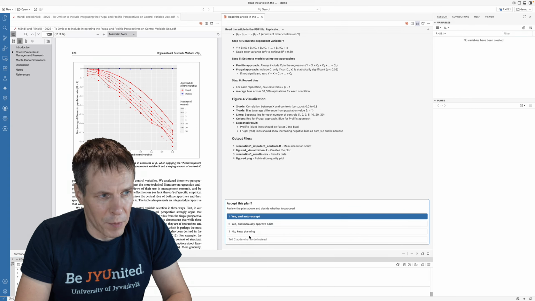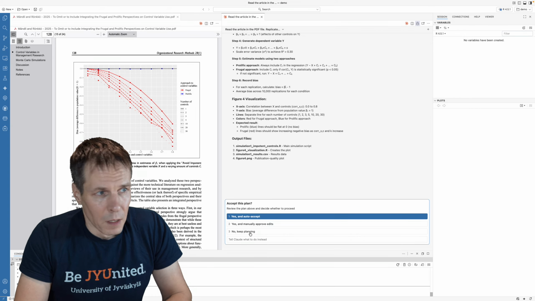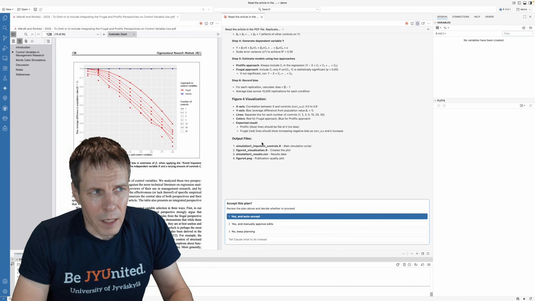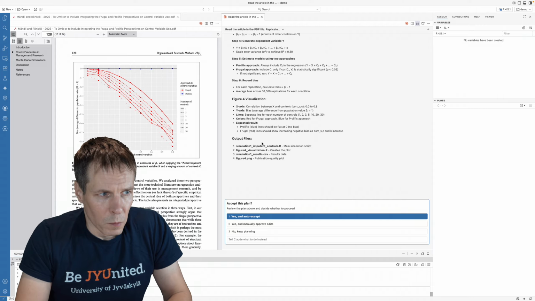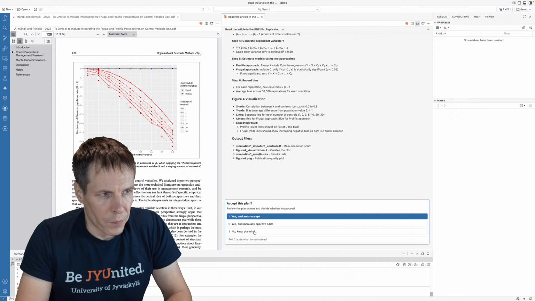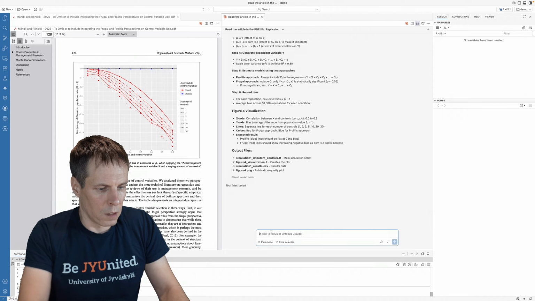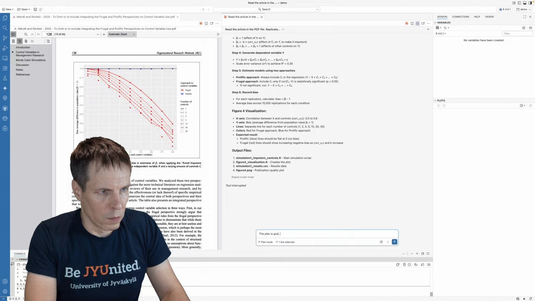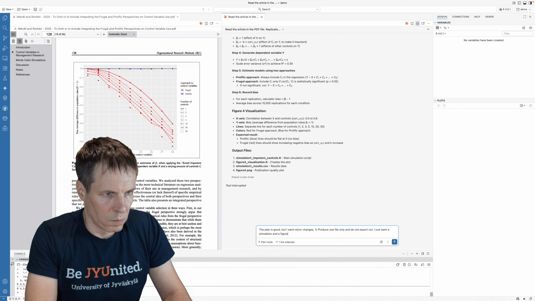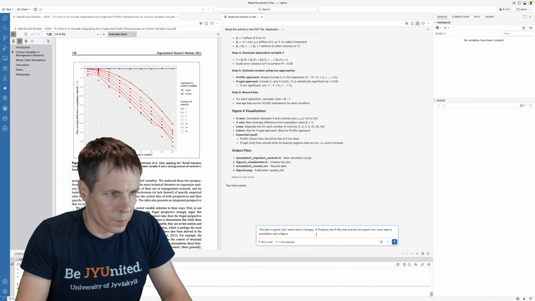And then we want to keep on planning because it wants to create multiple R files, but this is a simple thing, so we'll just put it in one file. So we'll do that, and then I want to have multi-core processing, so we'll keep on planning. The plan is good, but I want minor changes. It's one R file.